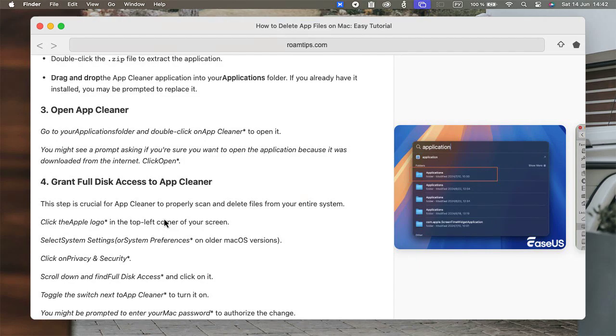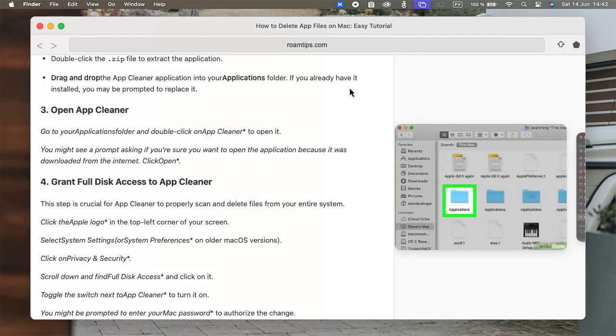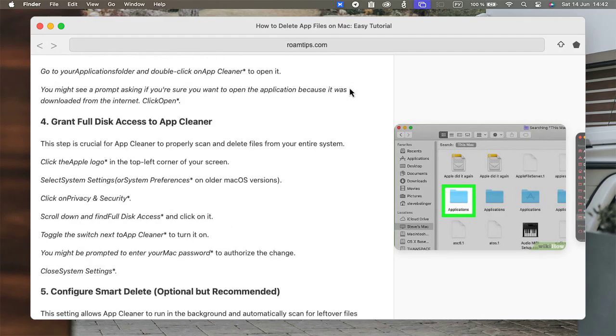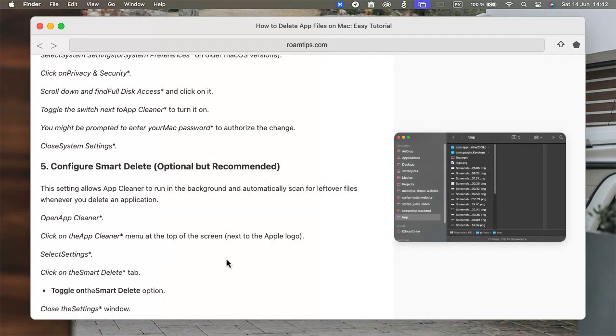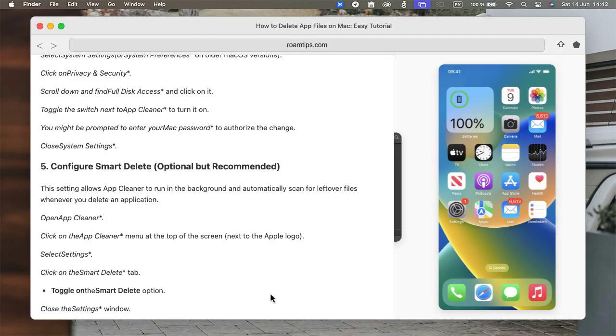Double-click on the .zip file, and it's going to extract the application. Now, I recommend dragging and dropping this application into your applications folder. I've already got it installed, so I'm just going to click Replace. So, now we have the App Cleaner app downloaded to our Mac. We can go ahead and open it up. Because it's downloaded from the internet, you'll get this prompt. Click Open. This is what it's going to look like, a very simple UI.